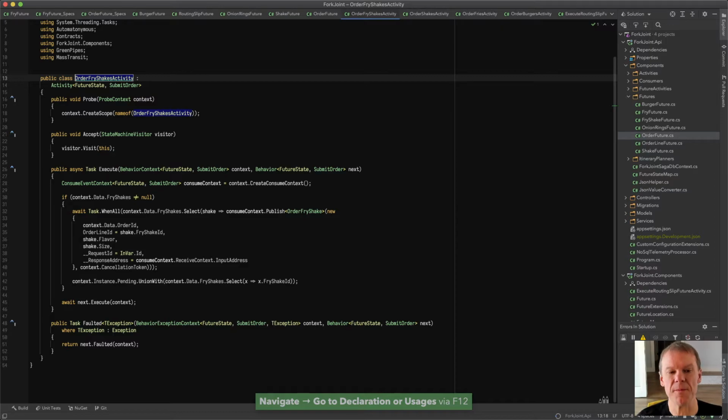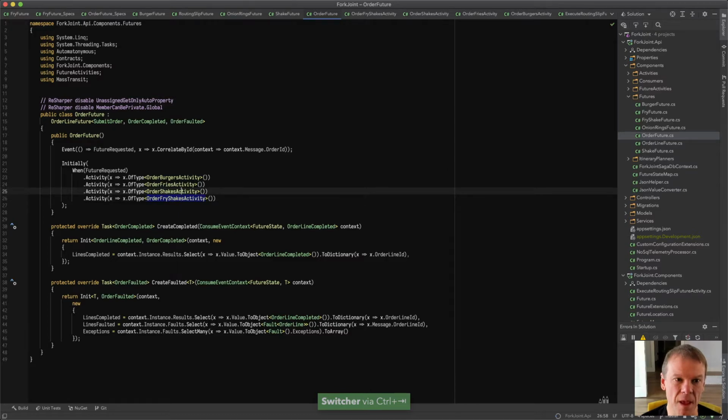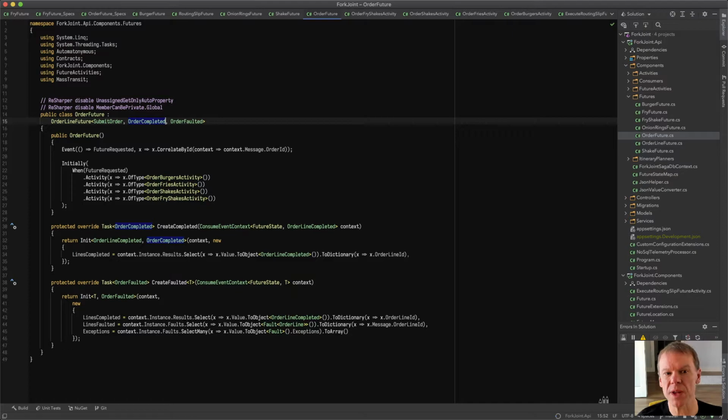The FryShakes activity, again, sends up the order FryShake, and we'll look at that one next. But the order line future has 3 different types: submit order, order completed, and order faulted. This is using the 3 generic argument version where I'm saying I don't want to return the default fault type of Fault<SubmitOrder>. I actually want to return order faulted that has more information. That's where I'm copying the faulted lines, completed lines, and exceptions in here, because I don't want to just use Fault<T>. I want to have a different fault type. So that's why I have this version in here.